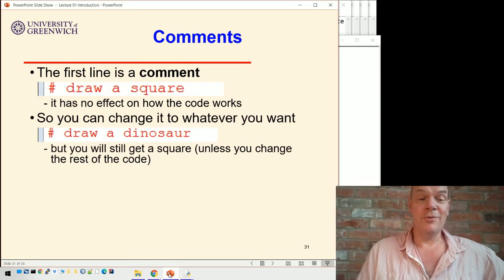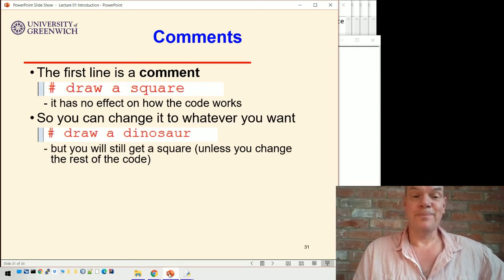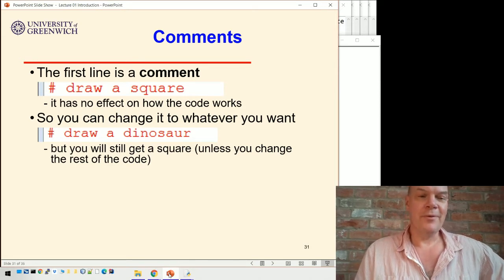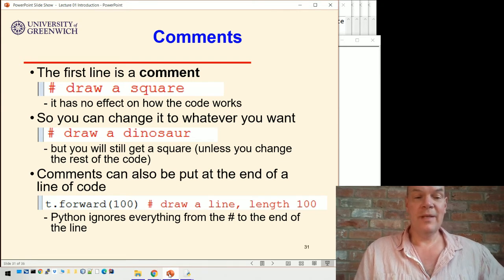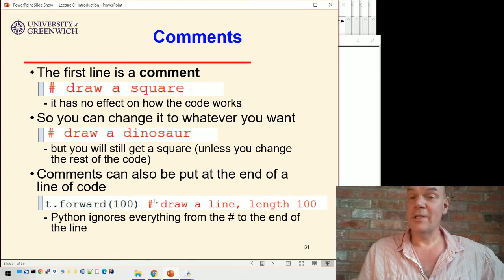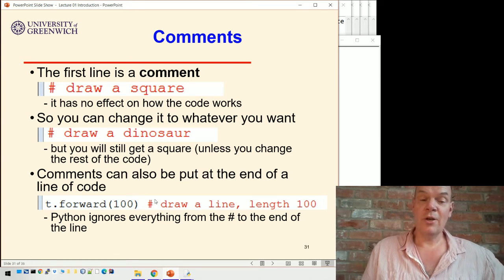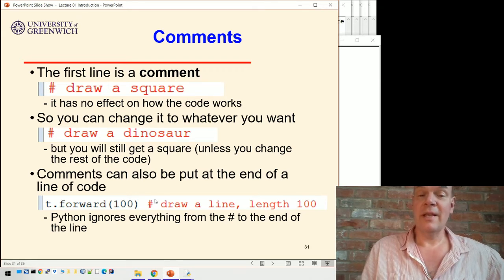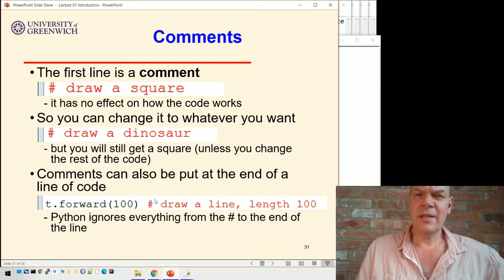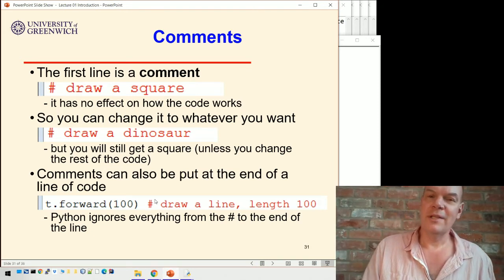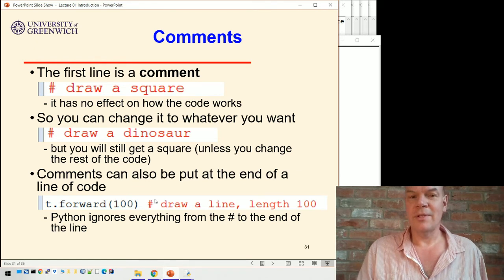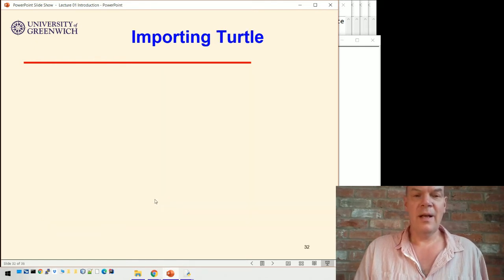So you can change it to whatever you want. It won't draw a dinosaur. It'll just draw a square, unless you change the rest of the code. You can also put comments at the end of a line. So if you see here, I could put it after the t.forward(100). That wouldn't change the program. It just makes the rest of the line a comment. And Python ignores everything from the hash symbol to the end of that line. So comments are a useful way of reminding yourself what you've done in the code, or telling somebody else what's happening in the code.